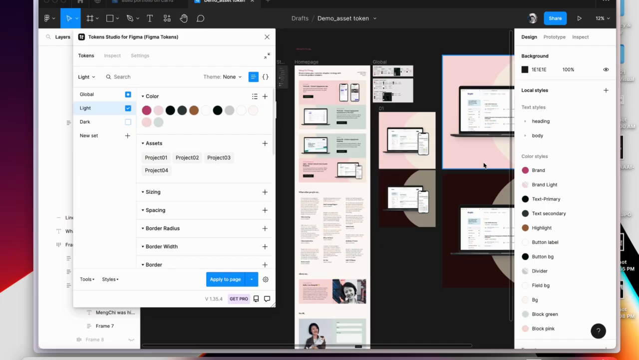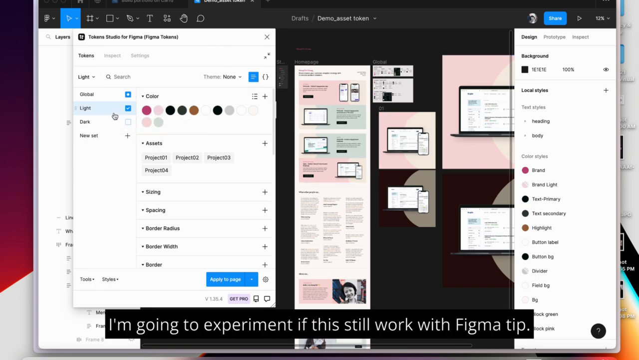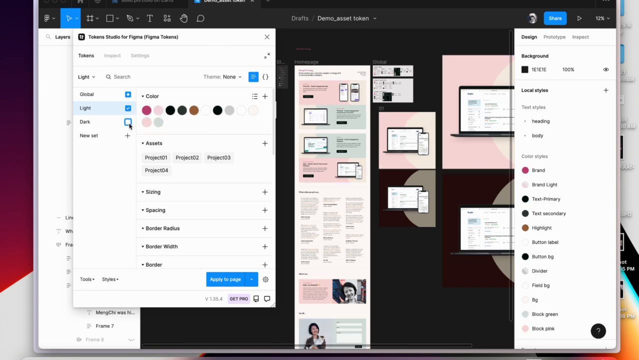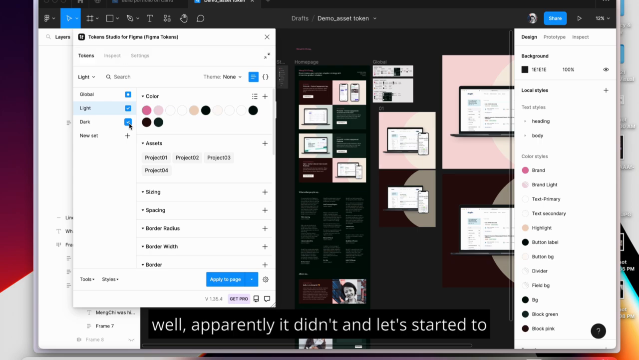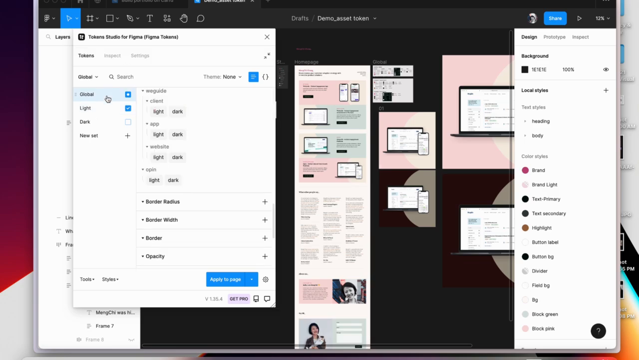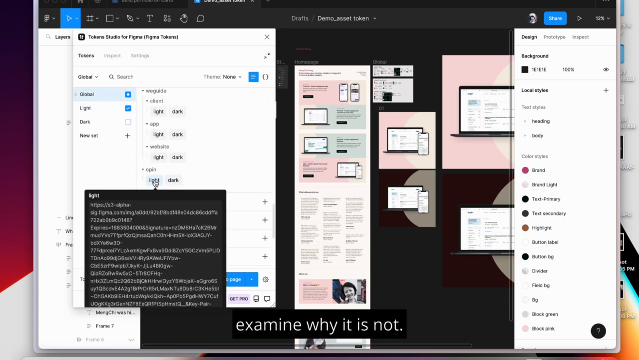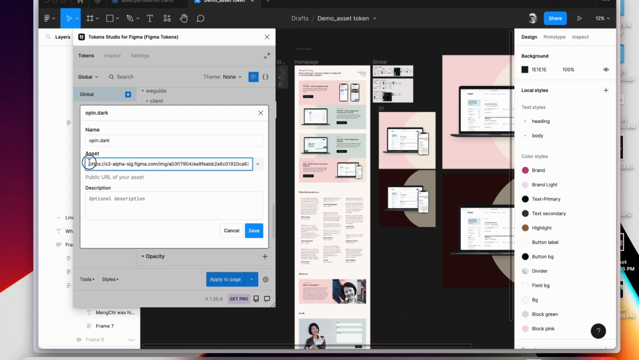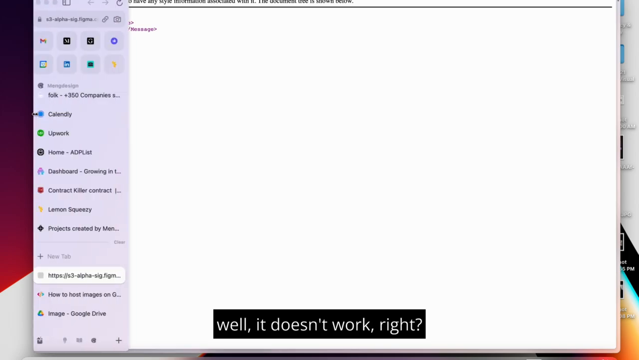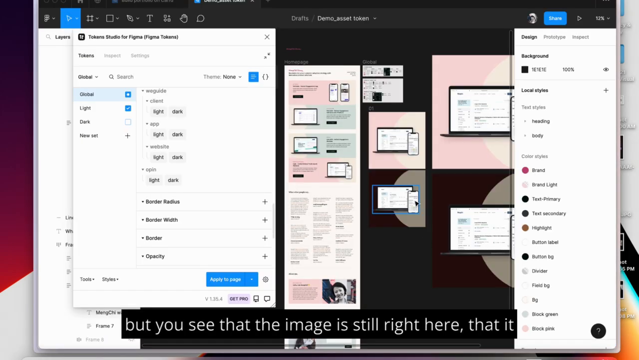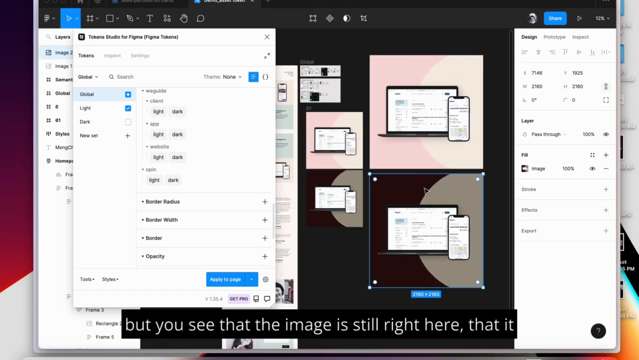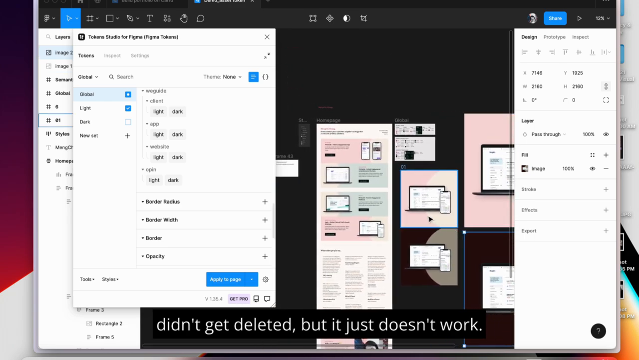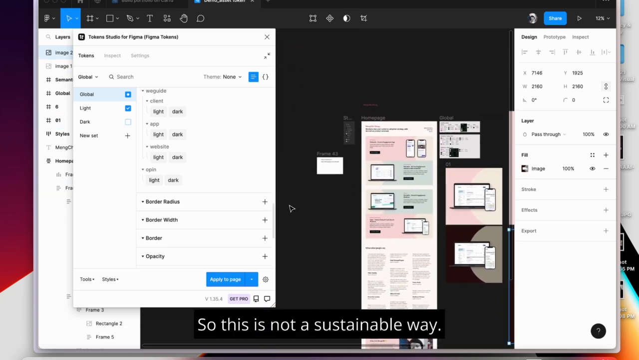I'm going to experiment if this still works with a Figma tip. So, well, apparently it didn't, and I started to examine why it is not. Let's try the dark line and maybe. Well, it doesn't work, right? But you see that the image is still right here, that it didn't get deleted, but it just doesn't work. So this is not a sustainable way.